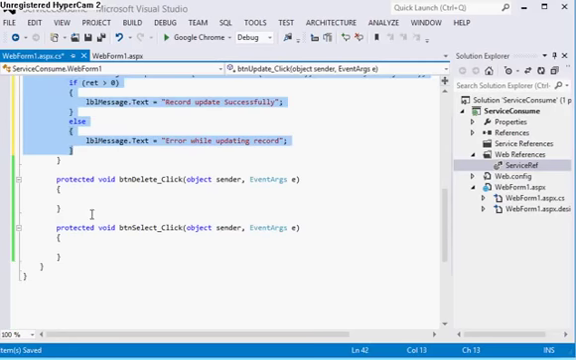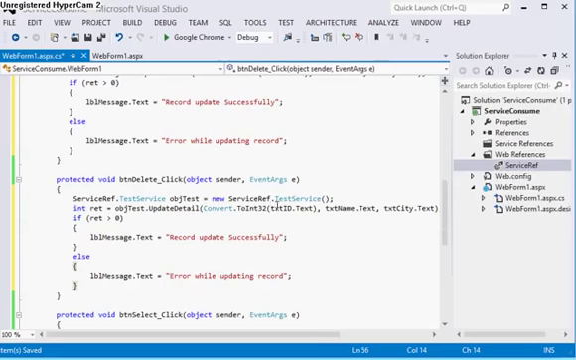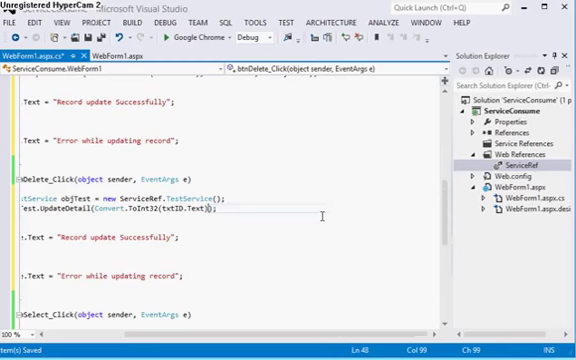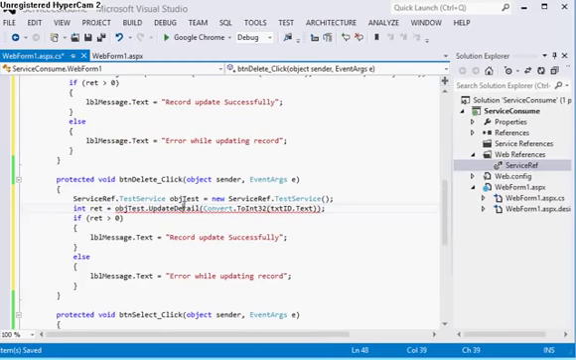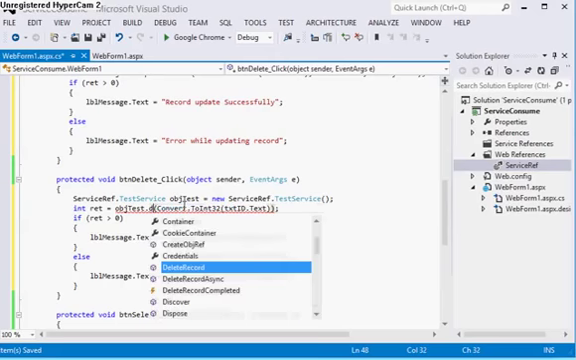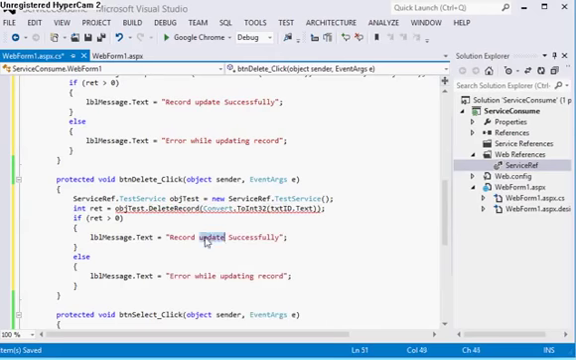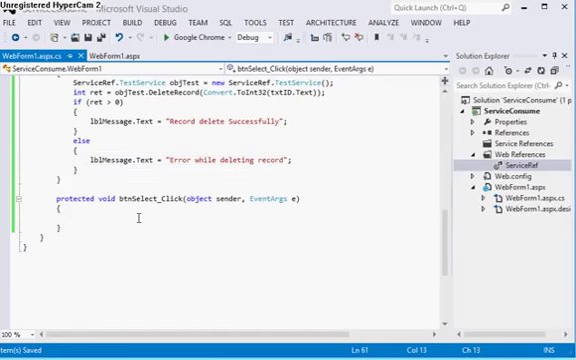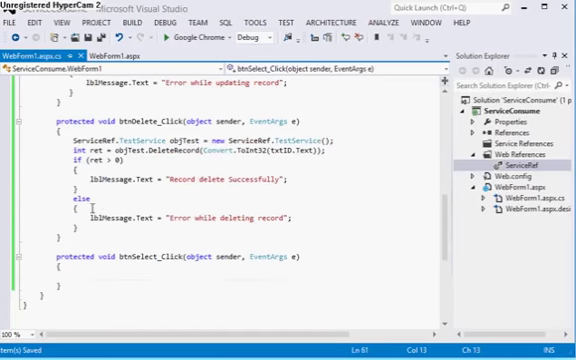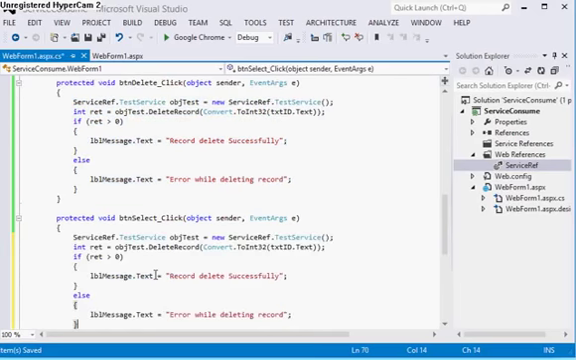For the deletion, it will be very much similar. The thing is, in the case of deletion, I will have only one parameter, that is the ID. Now coming toward the selection one, let's copy this one somewhere.